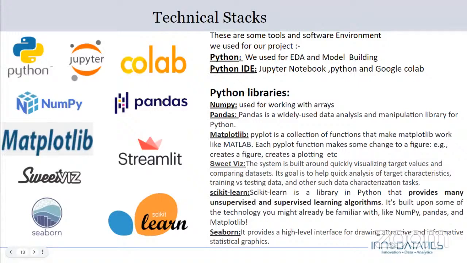The main libraries which we focused on and used are NumPy, as it adds a powerful data structure to Python that guarantees efficient calculations with arrays and matrices, and it supplies an enormous library of high-level mathematical functions that operate on these arrays and matrices.